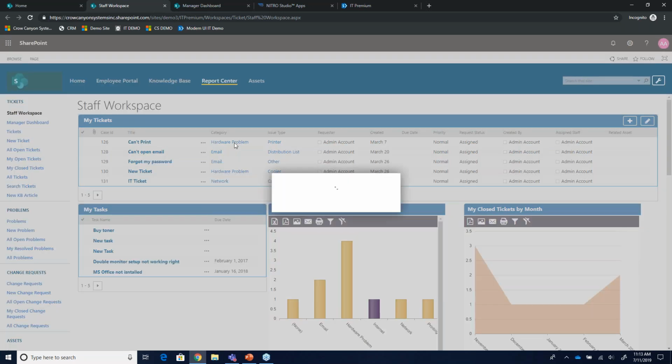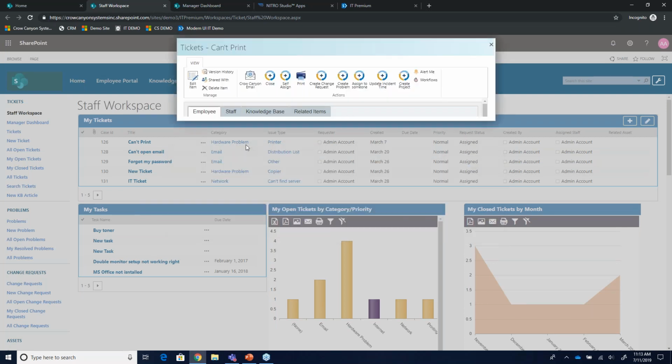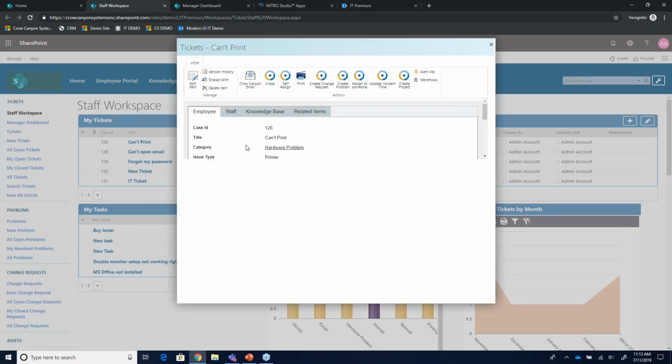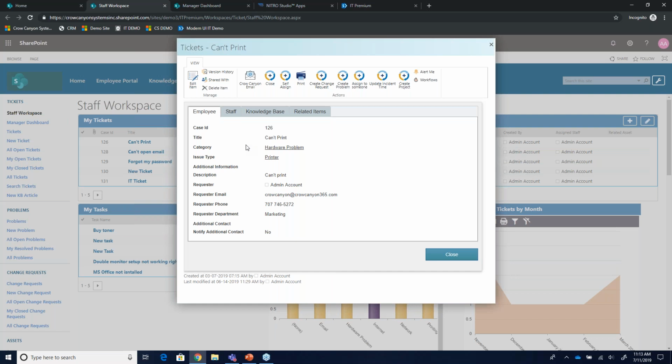Let's pull one of these guys up. For those familiar with SharePoint, there are a few different forms or ways to view a SharePoint list item in a SharePoint list. What I mean is there's a display form and an edit form. Right here, we're looking at the display form. Pretty self-explanatory. We're displaying the information.